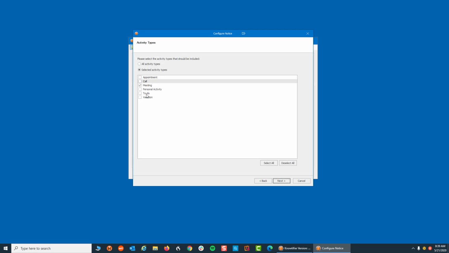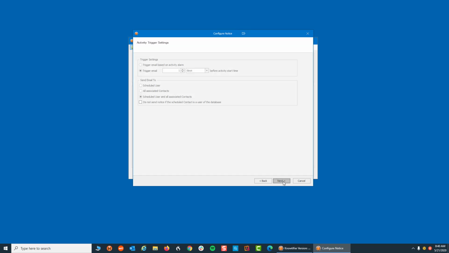Also, what kind of activity types do we want to send reminders out for? I don't send reminders out for calls because in my mind what I do is if the call is relevant enough, I sort of suggest to my client it's more of a meeting. A 15-minute meeting, and I schedule it as a meeting versus a call, even though I know I'm going to pick up the phone and call that person. I'm going to click Next.